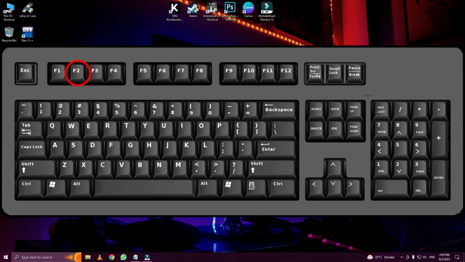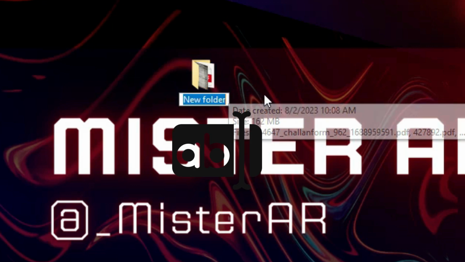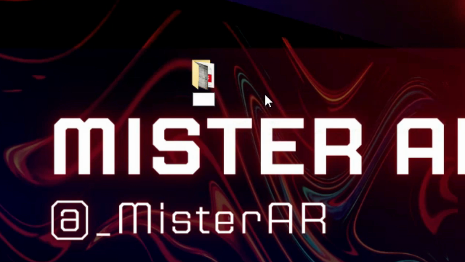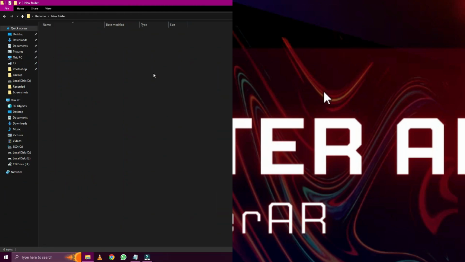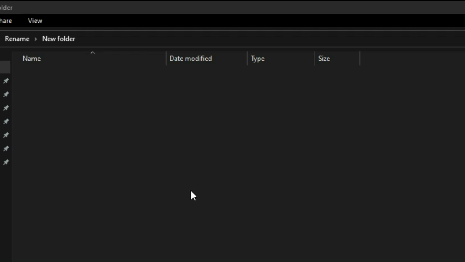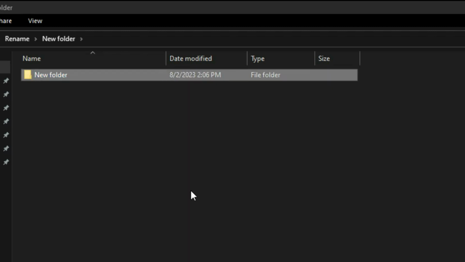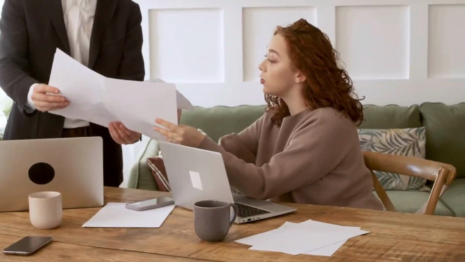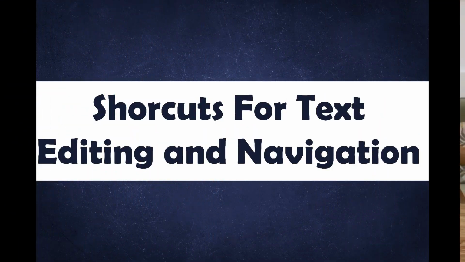Press F2 on the keyboard to rename the selected file or folder. Give it a name you want or you like. Press Ctrl plus Shift plus N on the keyboard to create a new folder. Say goodbye to tedious file management.